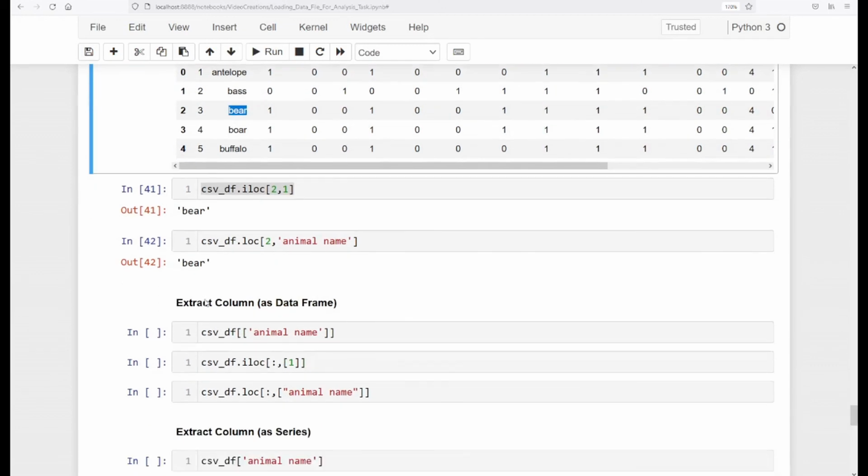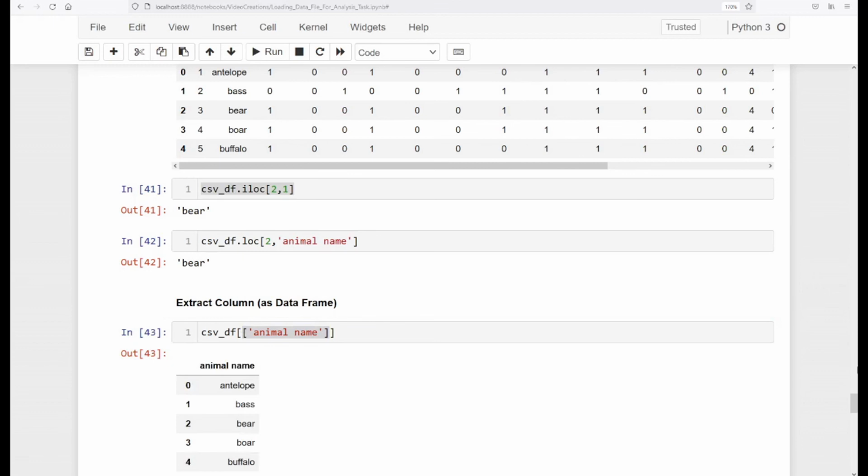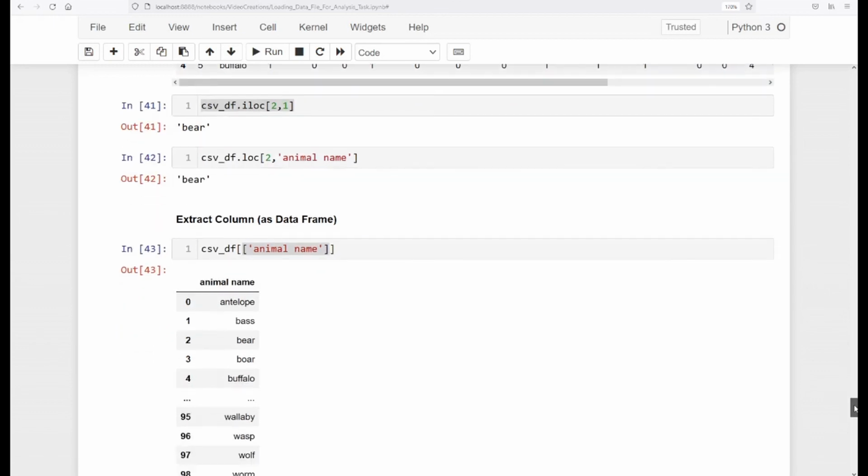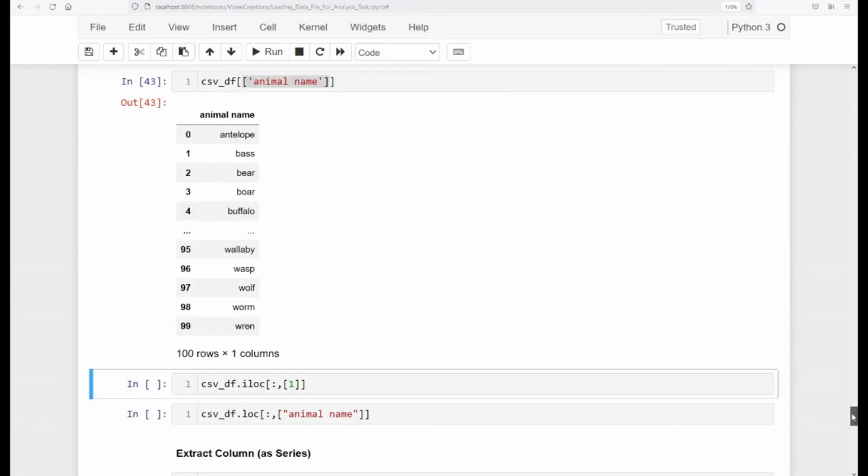All right, now let's see how to extract a column out of your data. Here we are extracting the animal name column, the entire animal name column. How can we do that? You have to say data frame, and use double square brackets, because if you want to retain a data frame from what you are calling, you have to provide a list of column names. Here I'm providing a list of column names, but that list contains one item. If you do this, it will return your column as a data frame containing one column only.